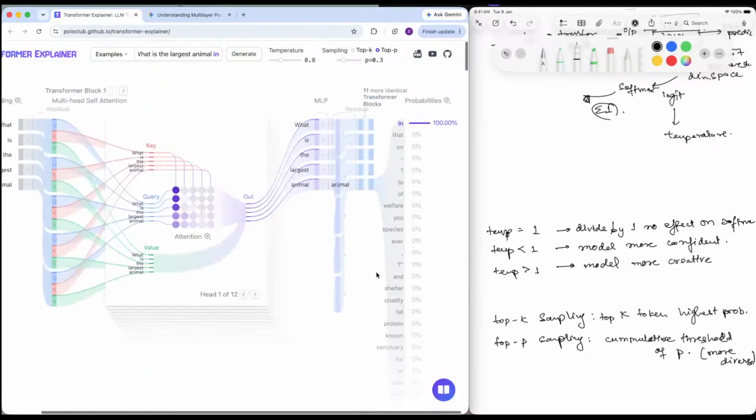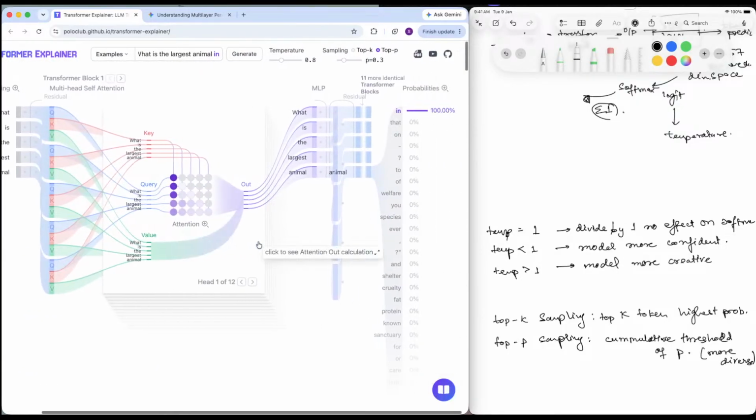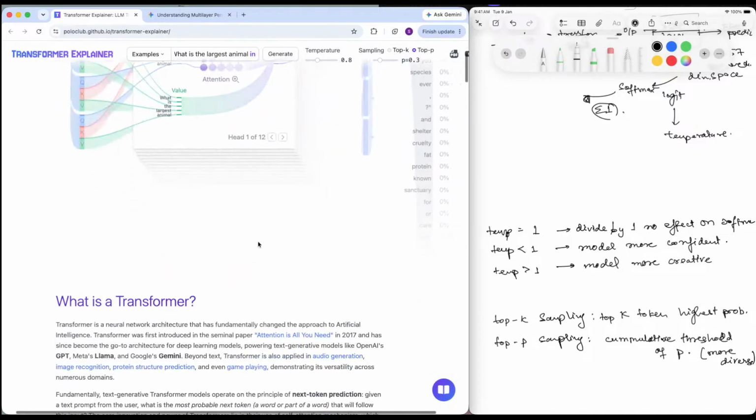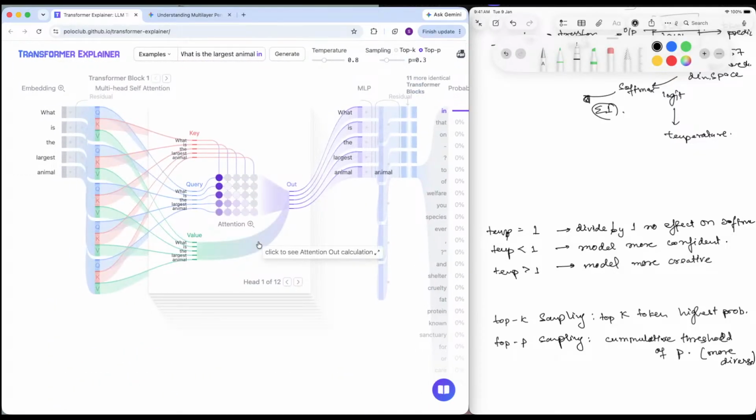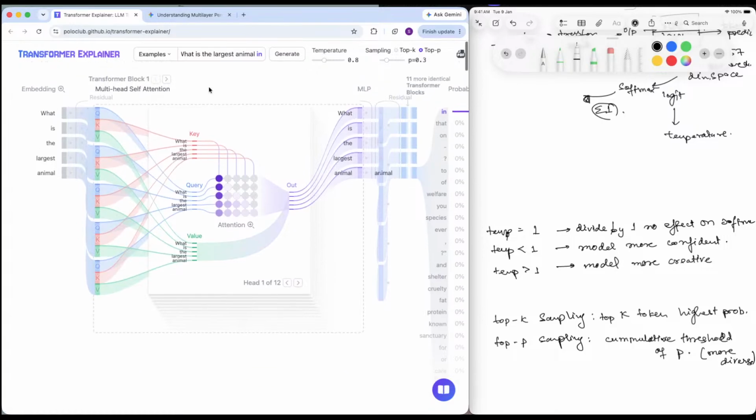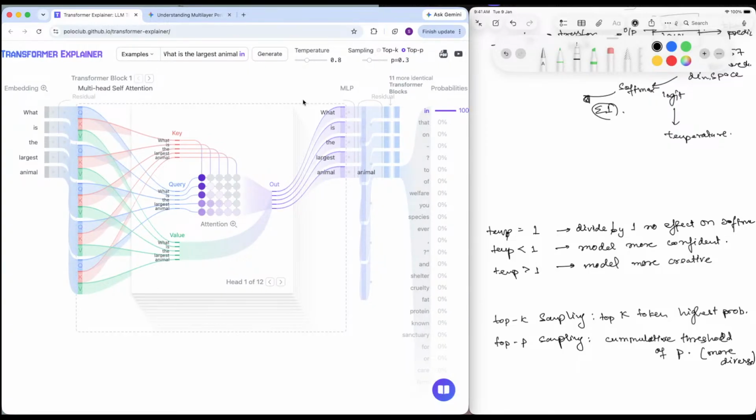Okay. So that kind of summarizes this Transformer Explainer. In the next one, I'll go through the next topic, but also revise this piece. Okay, that's all for today.